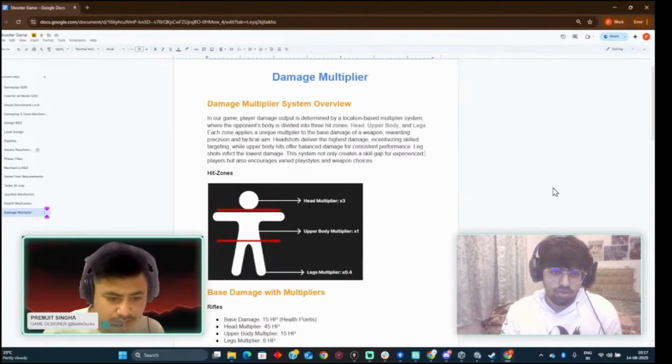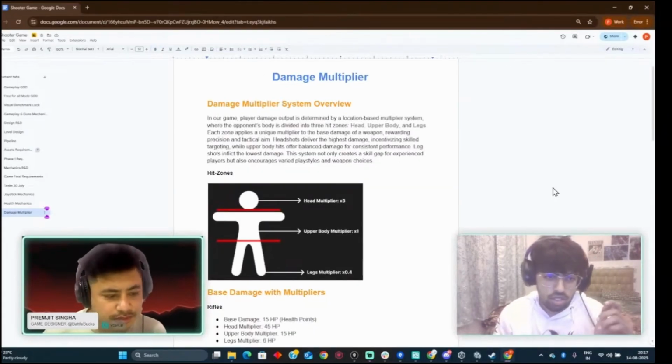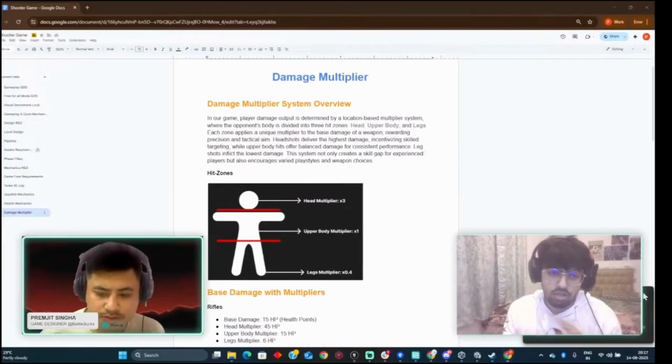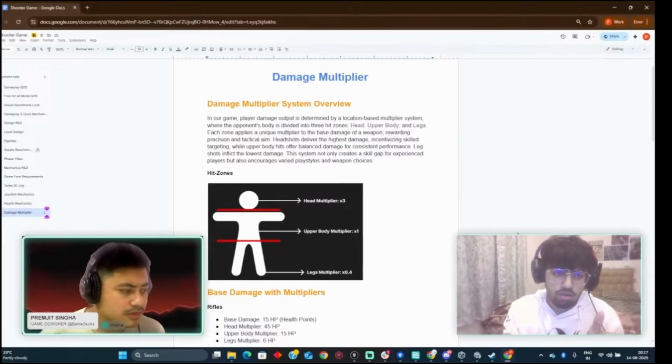So like damage multiplier, in the sense, each gun has its own base damage. Let's say in this case we'll take the rifle as the example. In our game, the rifle has a base damage of 15 HP. But if we shoot the enemy at the head or at the upper body, there should be some distinguishment, right? It should feel unique. So what we have done is, we have divided the body into three parts. One is the head, then the upper body, and then the legs.